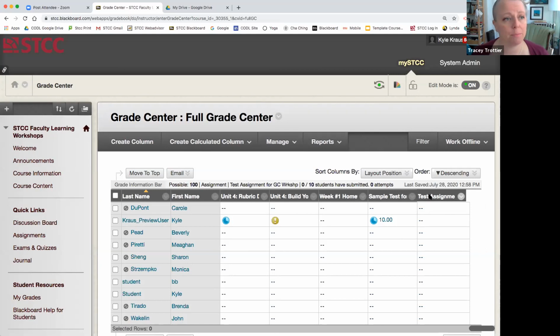So when the assignment becomes available, and the students start to participate, I'll start to see these exclamation points telling me that there are submissions available. That's basically whenever I create anything in an assignment, a discussion, a quiz, a journal, anything that has a graded assignment in Blackboard.